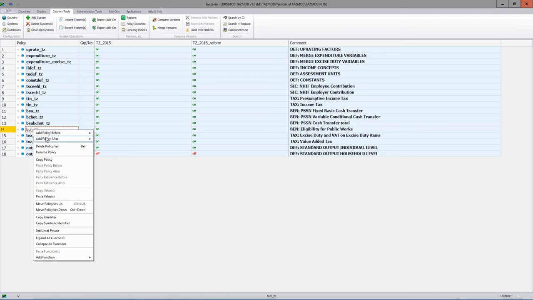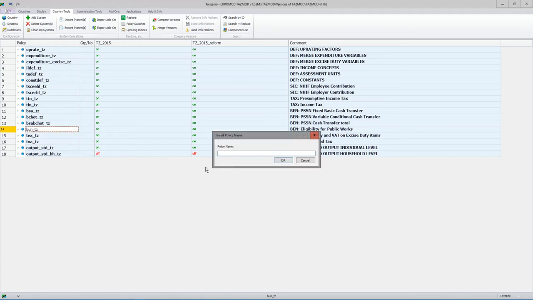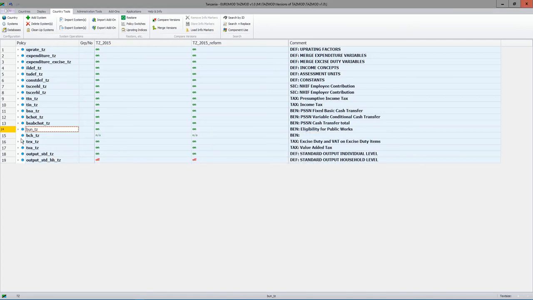So we're going to add policy after, and we're going to add a benefit policy. Okay, we're going to give it a name, and we're giving it a name of BCH_TZ, as we agreed. The underscore S is the simulated variable that will be the output variable. BCH_TZ is the name of the policy. Okay, so we'll put it in. We've got BCH_TZ. It's got no functions in it. It's got printed Ben, though, and we'll call it Universal Child Benefit. That's then automatically there, okay.